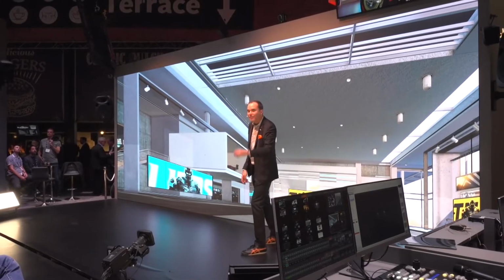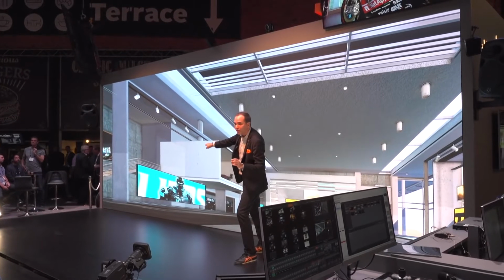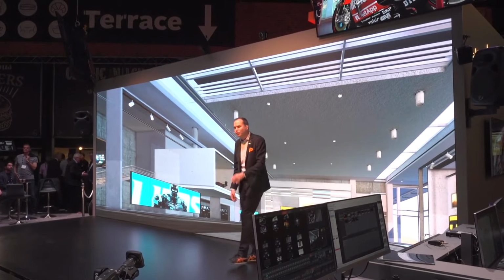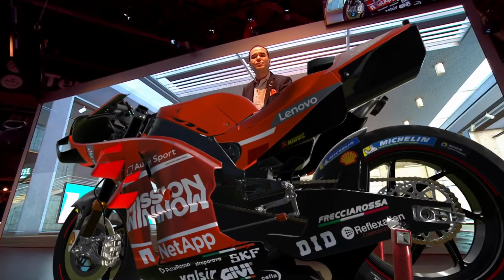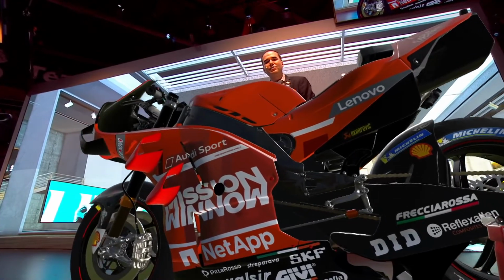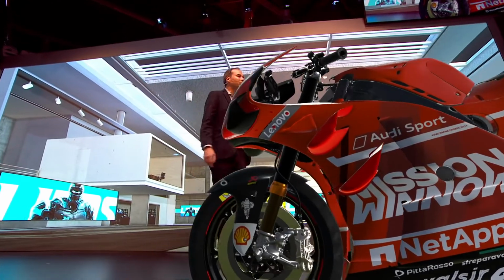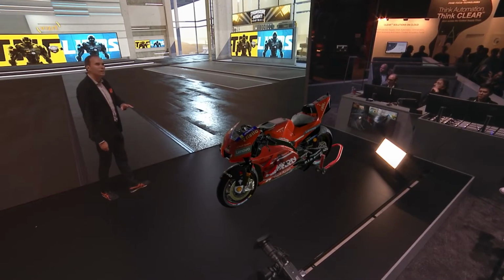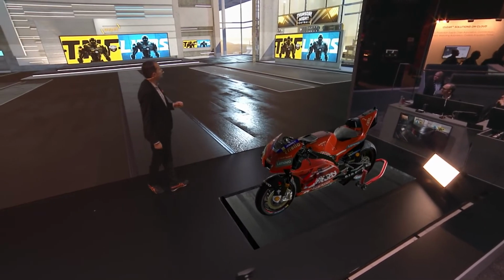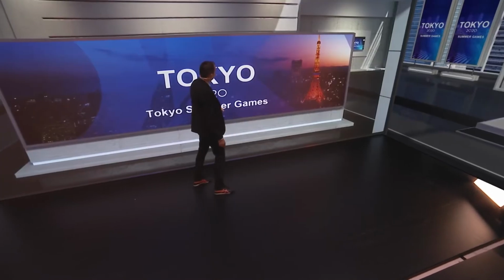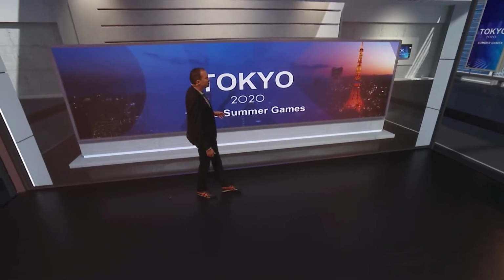In fact, we actually have the real bike just around the corner here from our stage. So right after the show, you should check it out. See if you can see the difference between the real bike and the model that you see here. But let's do a little bit more with virtual sets and take a look at the virtual studio here behind me. Let's change this out to a different studio for a moment. Here we go for the Tokyo Summer Games.